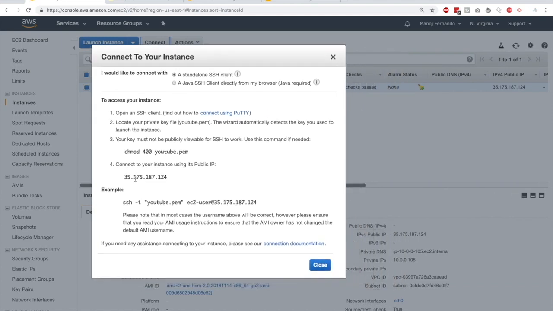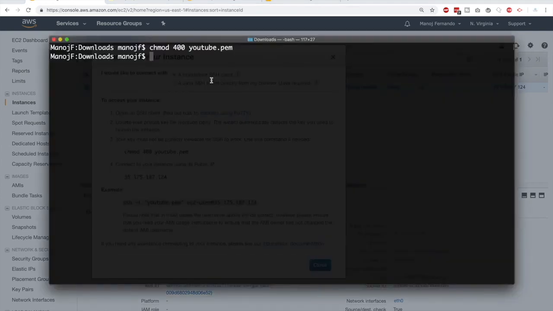Now we can connect to our instance using our public IP address. So it is the same thing, 35.175, and here also it's 35.175 ending with 124. So it's the same IP address. So how do we connect to it? We can use this SSH command. Let me just copy this one and take my terminal and paste it in and hit enter.